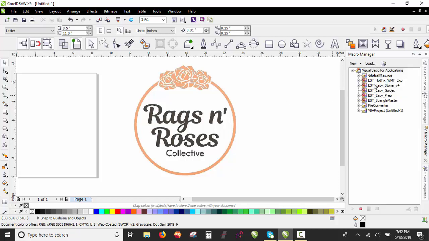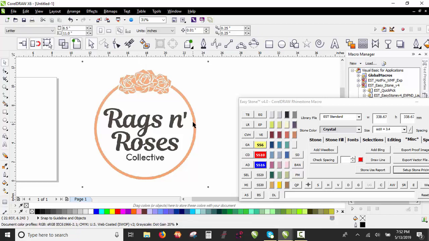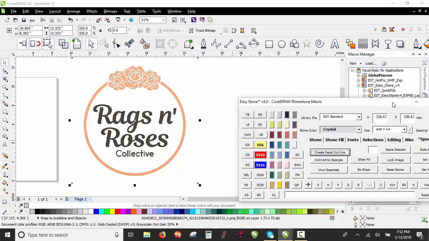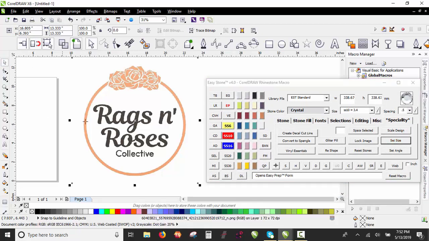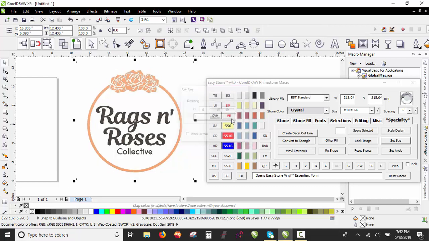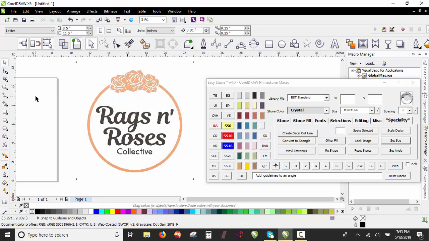Let's open up our rhinestone macro here. So we're going to open up Easy Stone. And the first thing we have to do is set our design, because we have no idea how big this currently is. And the way we do that, we're just going to come over here to our specialty tab and choose the set size feature. And all we have to do is click on the leftmost side and the rightmost side, and it'll give us this dialog box, and it tells us what it currently is. Well, it's currently 10.75. I'm just going to make the design 10, and it'll resize it slightly. Now, once I've done that, I'm going to go ahead and right click and choose lock object.